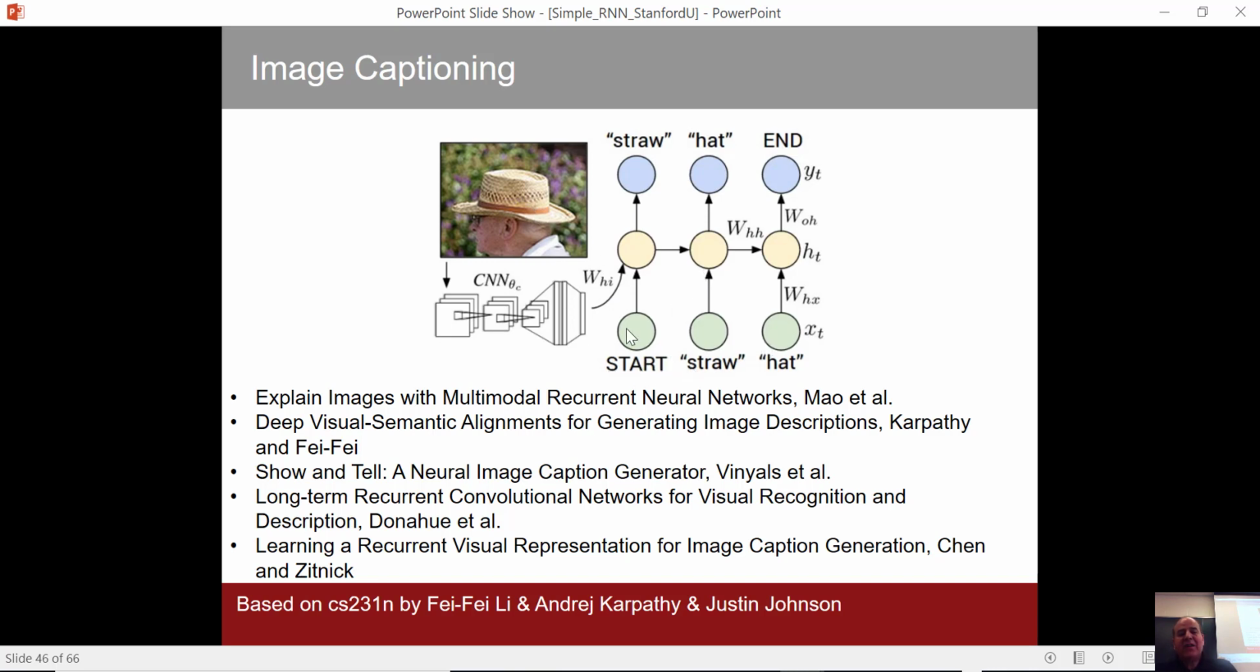So perhaps you have a signal that encodes the starting of the sequence, then you have a straw. So when you start the sequence with this image, it's going to give you a straw, and then you use the straw here, it tells you hat, and then you use the hat, it tells you end. So straw hat is associated with this image. This is just an example. So a recurrent neural network could actually generate sequences, and one application is this image captioning.